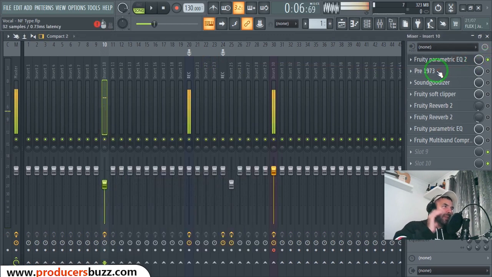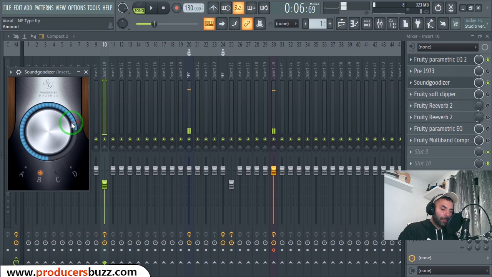So you can just hear a little bit of a difference, not much. Okay, I'm gonna skip this one for now, the Pre-78. It's a preamp. You know, you don't have to use this. I use it because it just clears the voice. So then I use the Soundgoodizer. Now on the Soundgoodizer, what I did is I used a B. So I'm gonna come back to that preamp, don't worry.